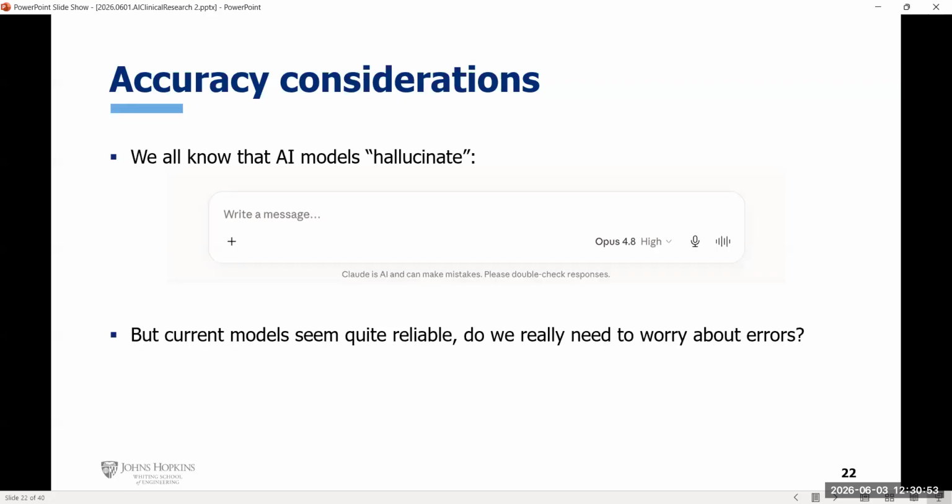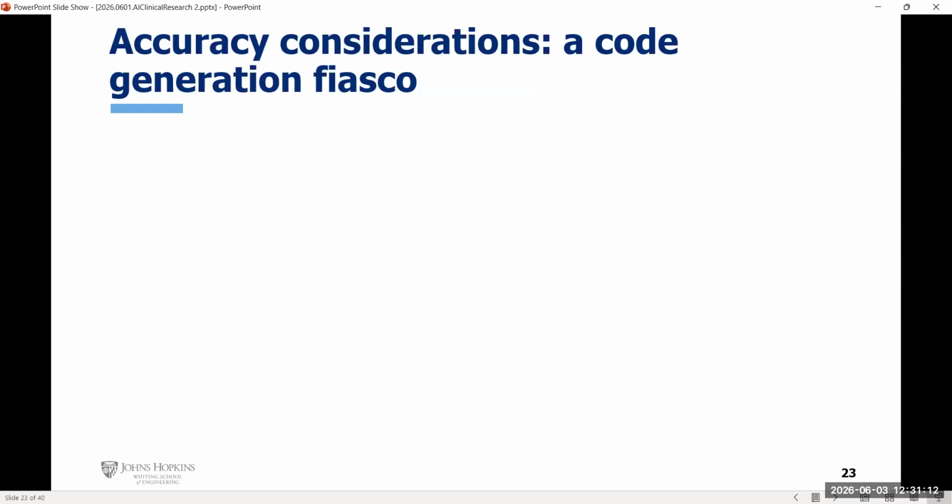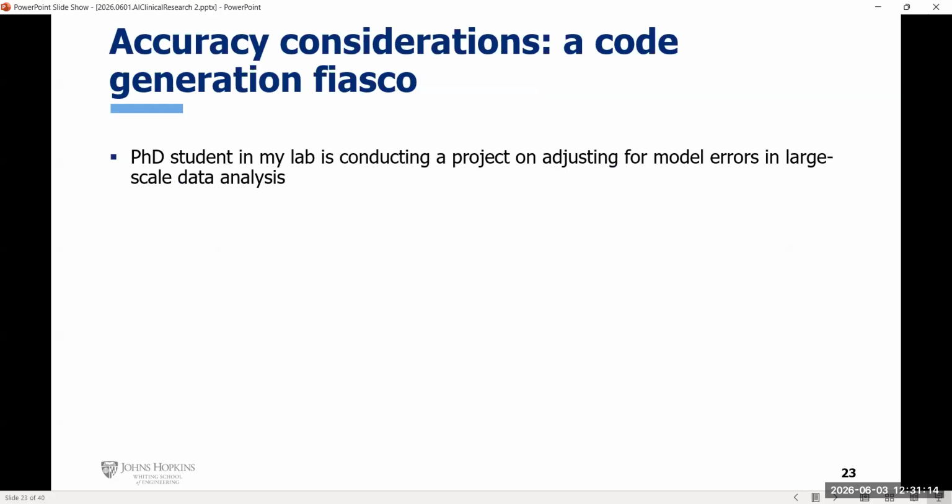But at the same time, we know this can happen, but AI models seem pretty good and pretty useful. So do we actually really need to worry about these errors? Do they actually have impactful consequences when trying to use AI in research pipelines? And here again, I have a couple of examples. The first one focuses on a code generation example, and I'll briefly walk you through the little story of what happened.